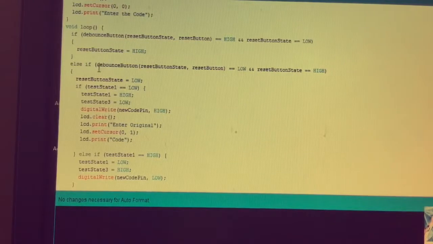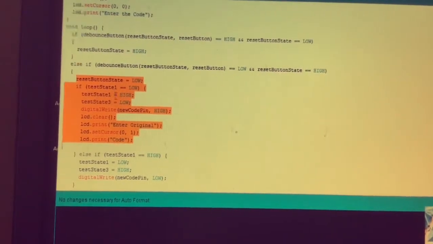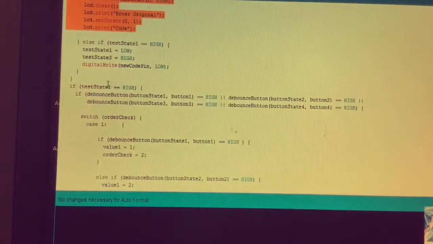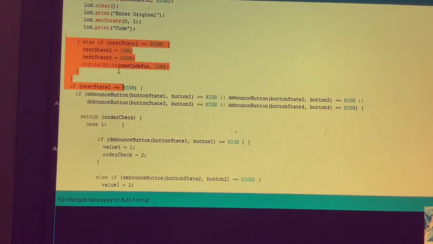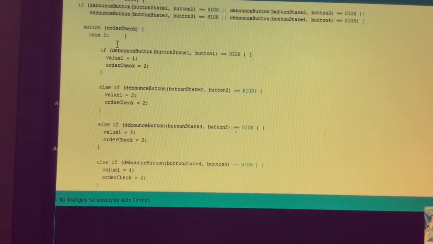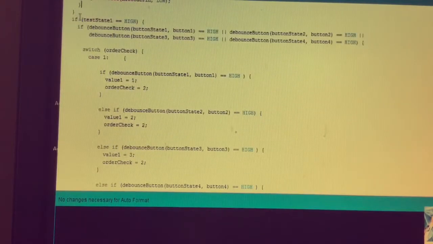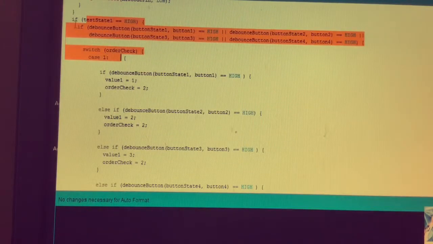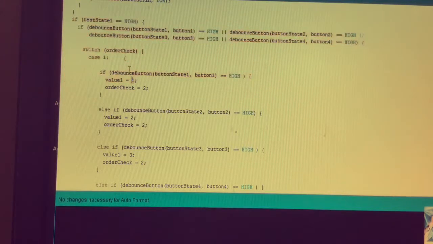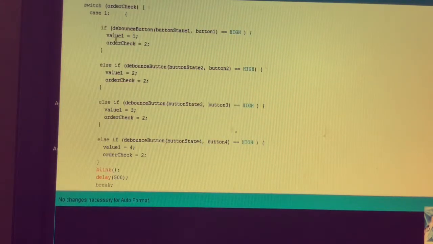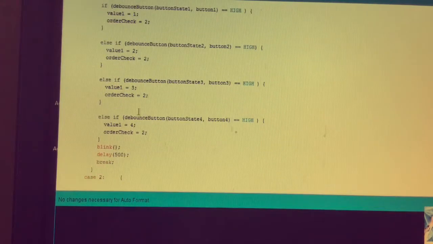Okay, so here we're reading the state of our first button. Let's say it goes from high to low. All it's gonna do is set our new code pin to high because we're resetting the code. And if it's right, we get into this test state loop. So when we go through here, we have an order check. This order is the order of our password. So value 1 equals 1, value 1 equals 2, value 1 equals 3, value 1 equals 4.